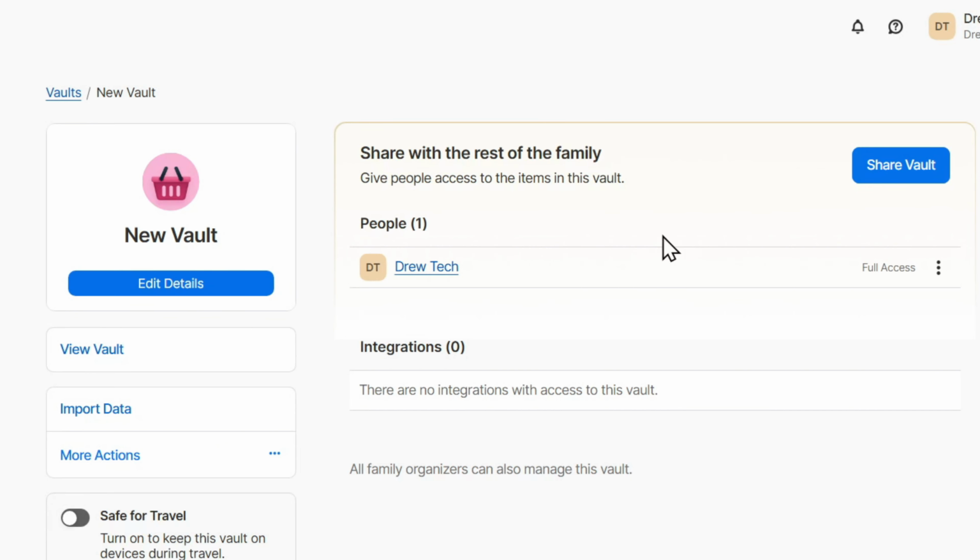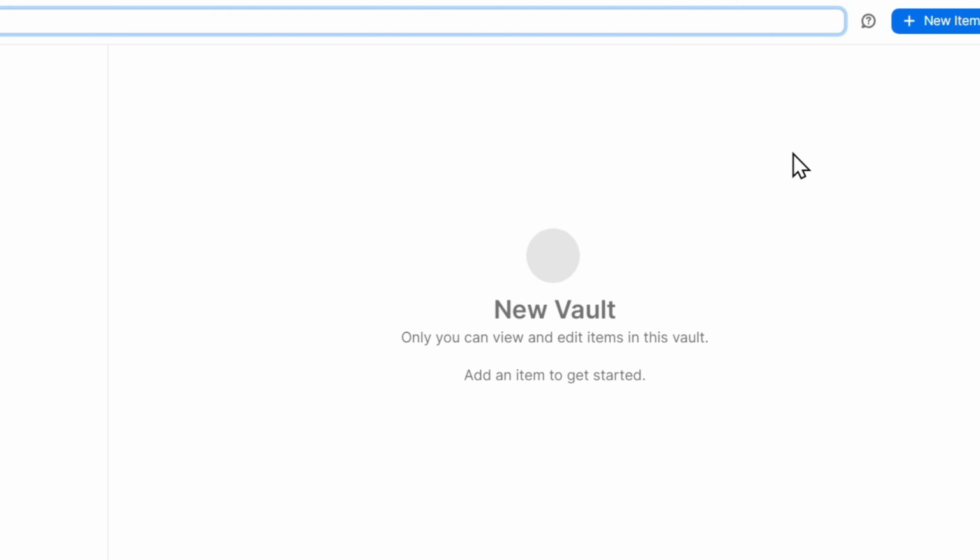So once you create vaults, you can always go ahead and add people, give people access to those vaults. You can share the vaults, you can view the vaults, you can add things within the vaults, you can import within the vaults, and of course you can delete the vault from here. I'm going to show you how you can quickly add in the vault. So if you click on view vault right here, it's going to show you the vault itself, and you can add items inside of it.